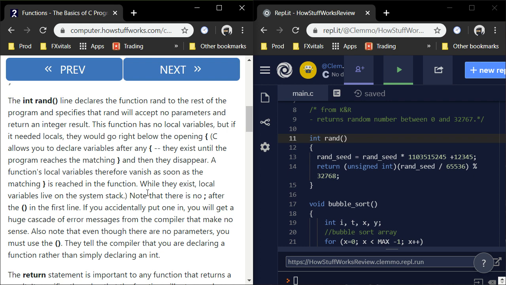While they exist, local variables live on the system stack. A stack is still a somewhat abstract concept to me. I'm assuming that if you grew up in the dawn of the computer age, when computers filled entire rooms and used punch cards, stack would make sense because I think it was literally the stack of cards that you were using for your computer programming.